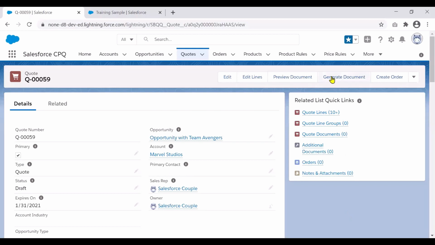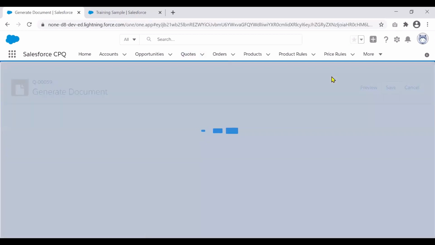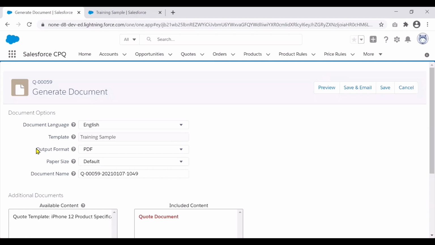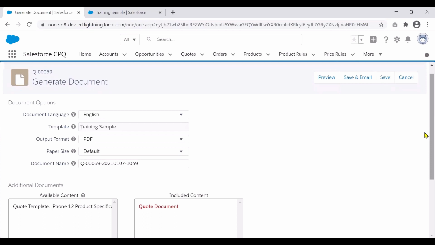I'm back on my quote, and when I click on generate document, this is the place where we see the output format as a field. Because for my user record I have enabled the checkbox to true for the output format change, I'm seeing Microsoft Word as one of the formats here. Once I select PDF or Microsoft Word and then download my document, I should be able to see my document generated in that particular format.